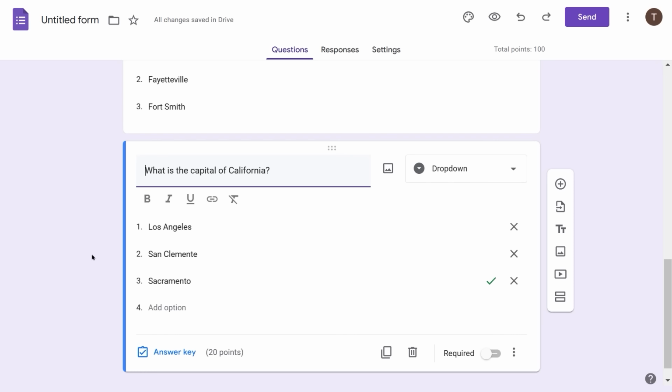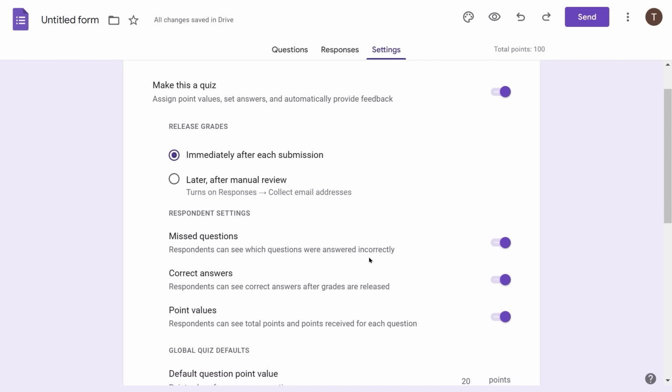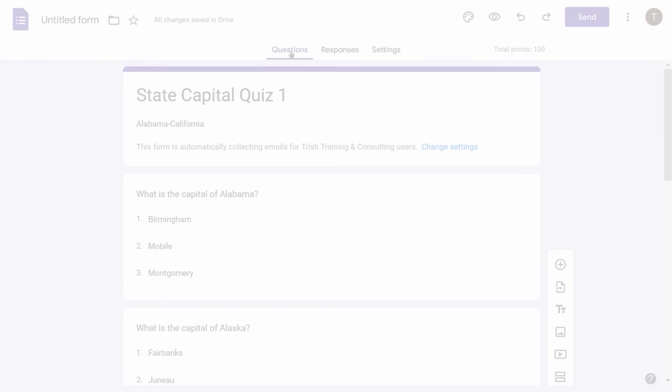So this way, we chose some settings. Let's go back to settings for a moment. For these respondent settings, respondents can see which questions were answered incorrectly because we put in an answer key. The same for the correct answers after the grades are released because of the answer key, and the same for point values there. So I'm going to go back to the questions tab.